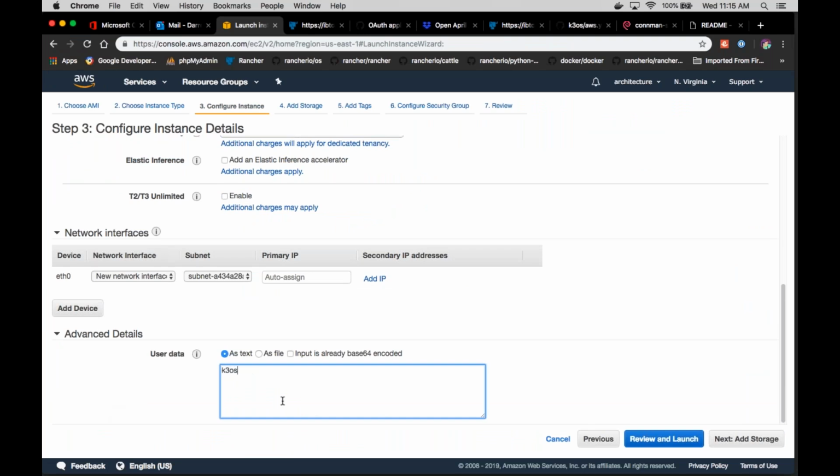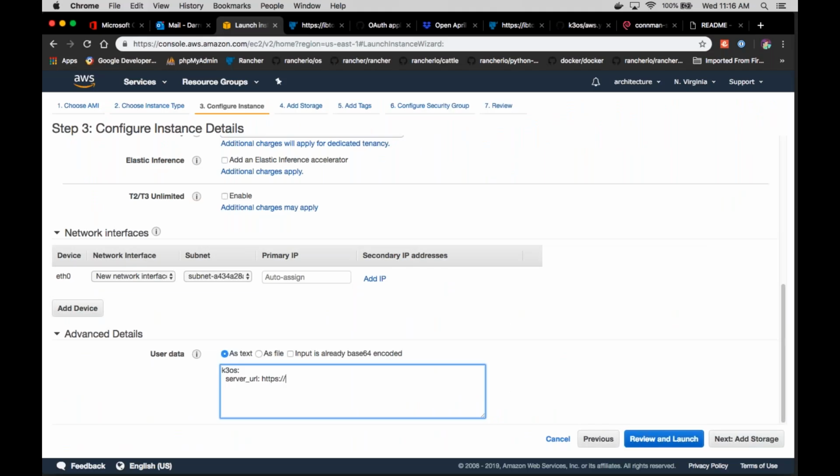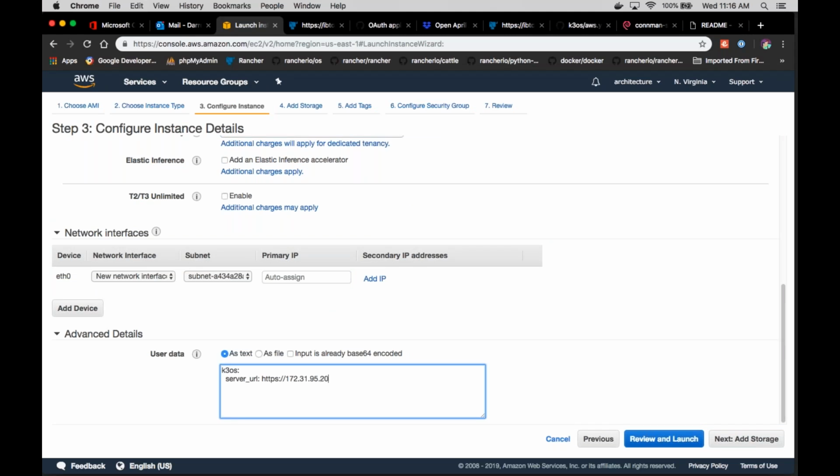So here, just k3OS, server URL is going to be this IP. So HTTP 172.31.95.201. Really hope I typed all that right. Okay, and then we put in the token. I'm going to expand this because I know the token's long.